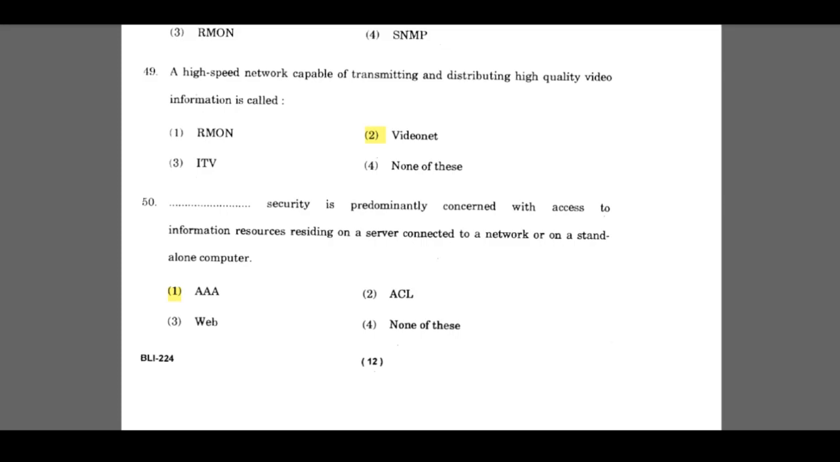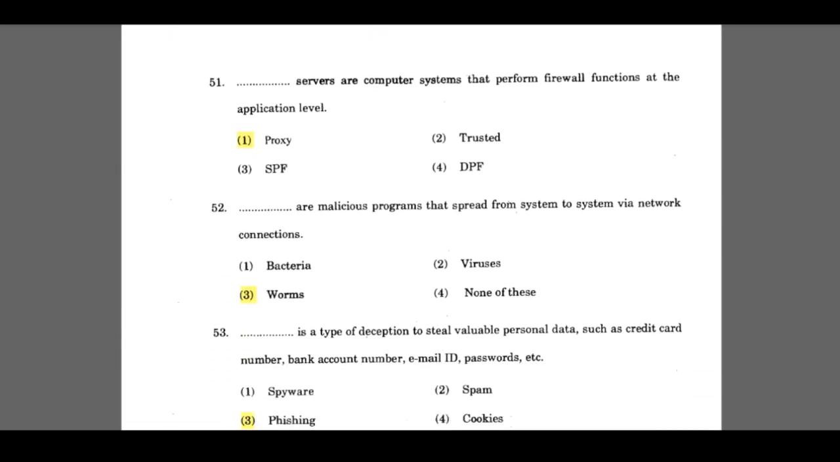50. Dash security is predominantly concerned with access to information resources residing on a server connected to a network or on a stand-alone computer. AAA. 51. Dash servers are computer systems that perform firewall functions at the application level. Proxy. 52. Dash are malicious programs that spread from system to system via network connections. Worms.